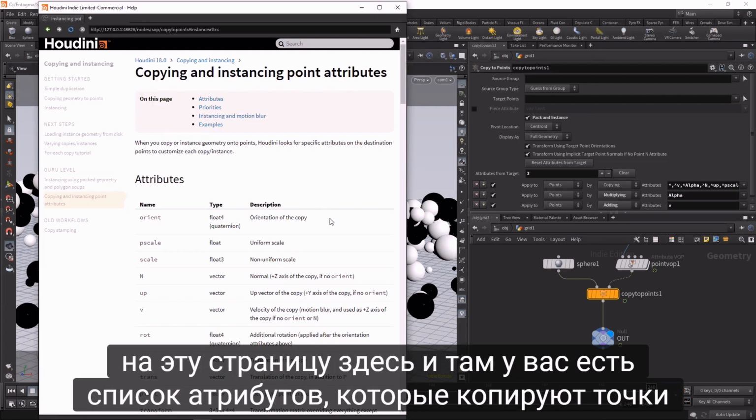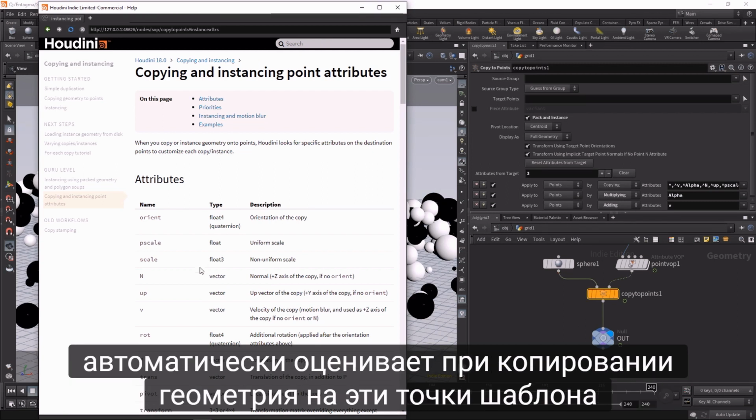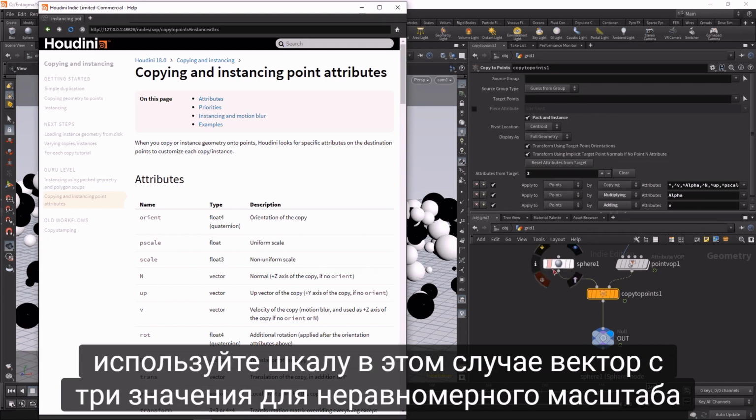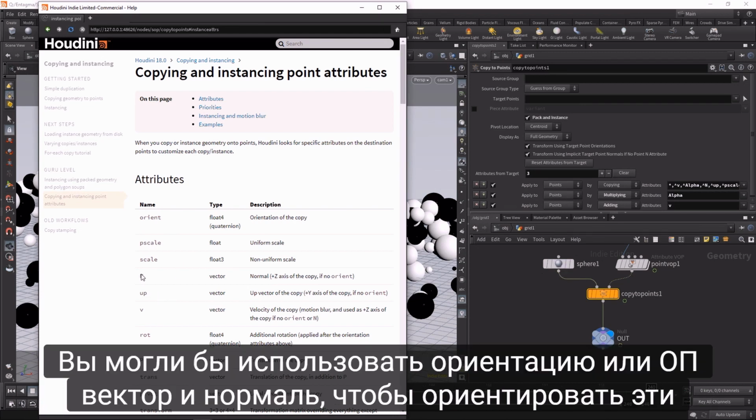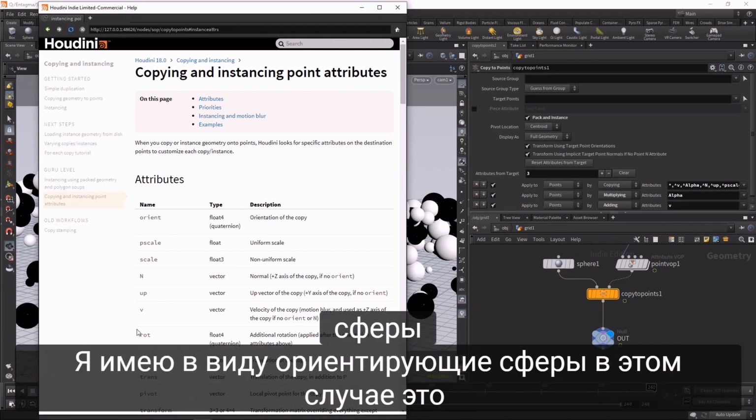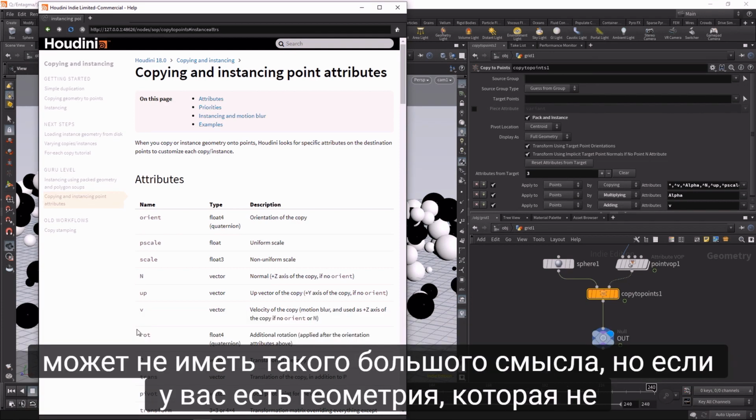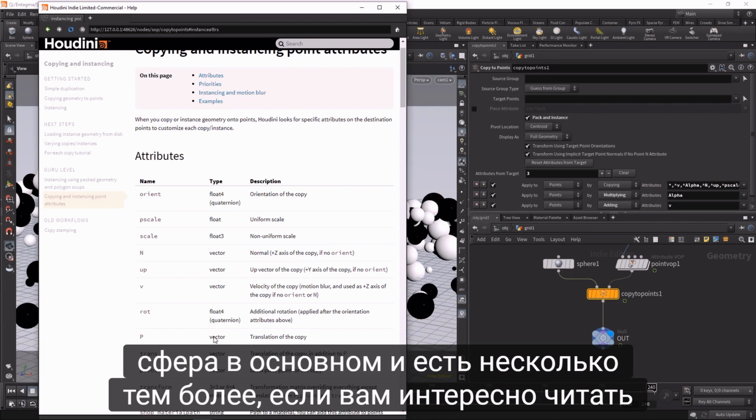And there you have a list of attributes that copy to points automatically evaluates when it copies geometry onto those template points here. And we used p-scale here. You could use a scale, in this case a vector with 3 values, to non-uniformly scale those spheres. You could use an orientation or an up vector and a normal to orient those spheres. I mean, orienting spheres in this case might not make that much sense, but it would if you have any geometry that is not a sphere. And there are a few more, so if you're interested, read through them.